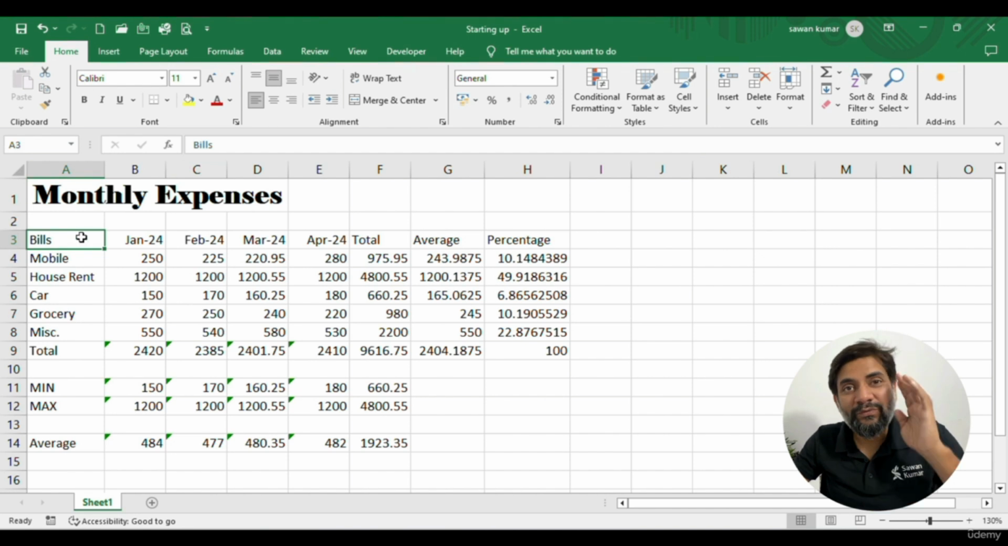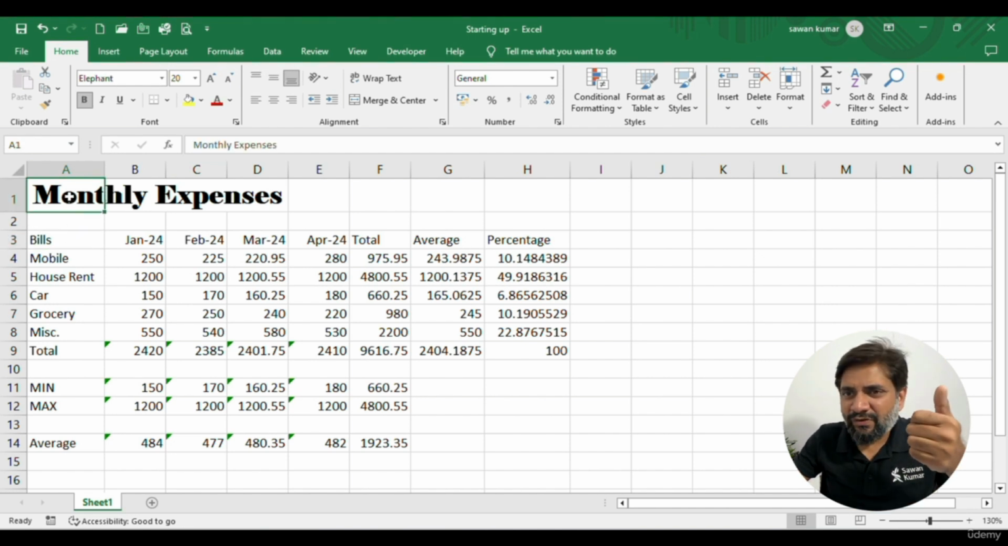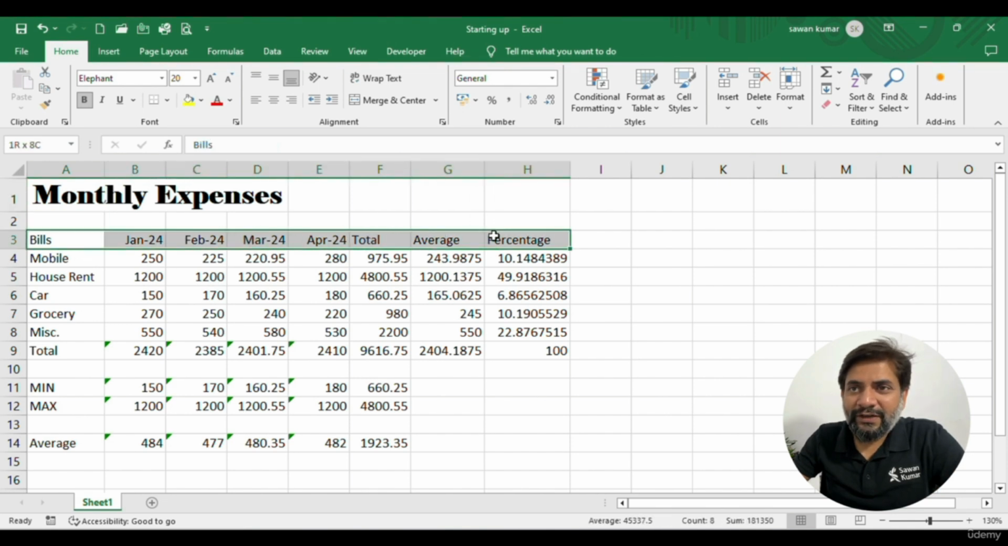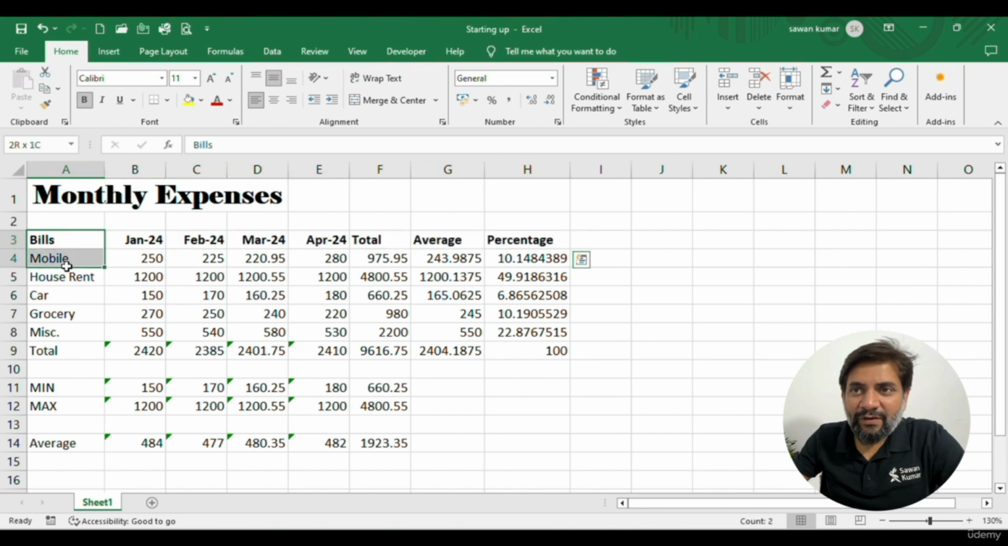So what next do I want my attention to be focused on? Once I am through this, I want my next attention to be focused on this title, this particular row. So what I do is I make it bold as well, and then this particular column where we have all the titles, so I make this bold as well.